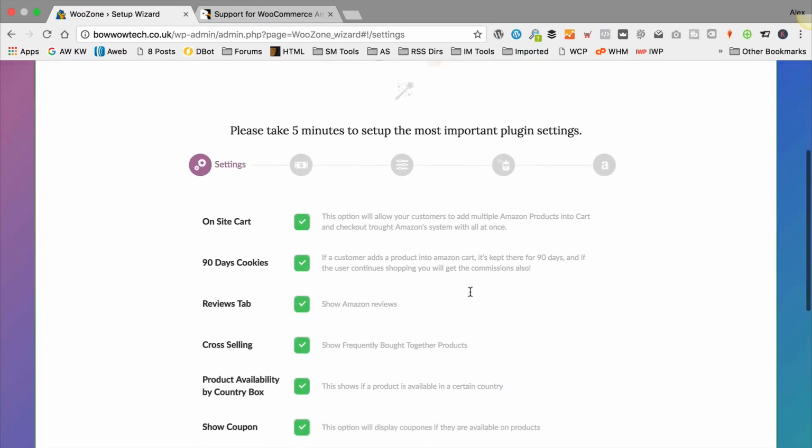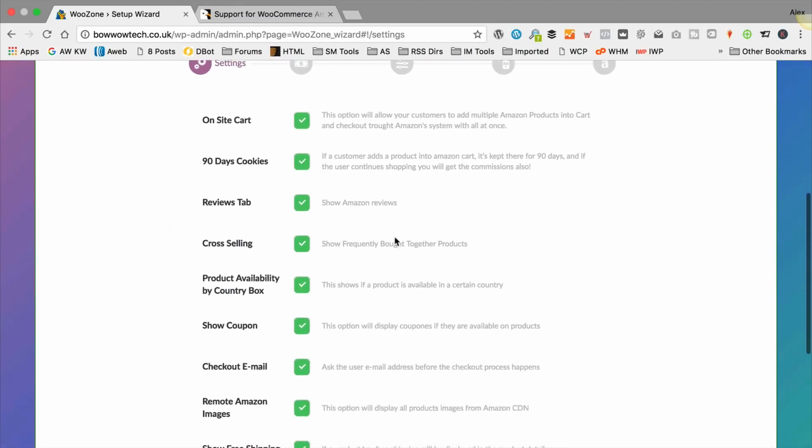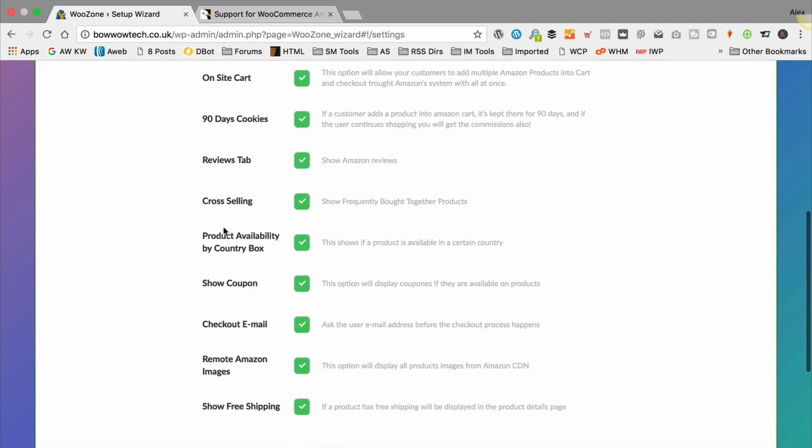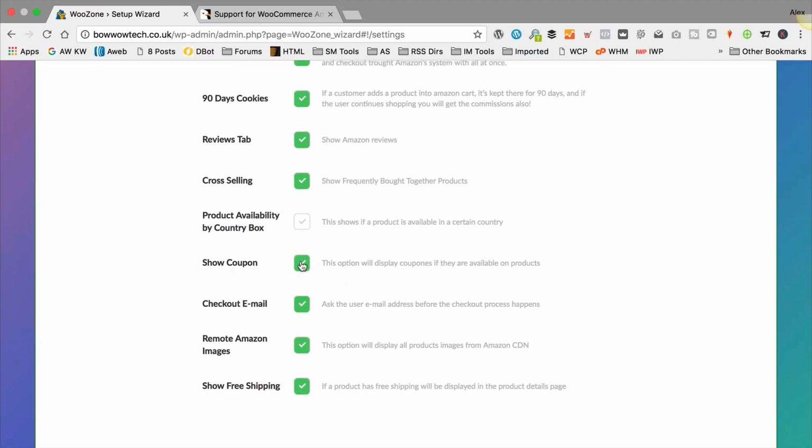So these are settings that it's done for us. We want the on-site cart, the 90-day cookie, the reviews tab, the cross-selling, and the product availability by country box. I don't actually want that, so I'm going to untick it. You only really need that if you're going to be promoting products from multiple Amazon countries. I don't want the coupon thing.